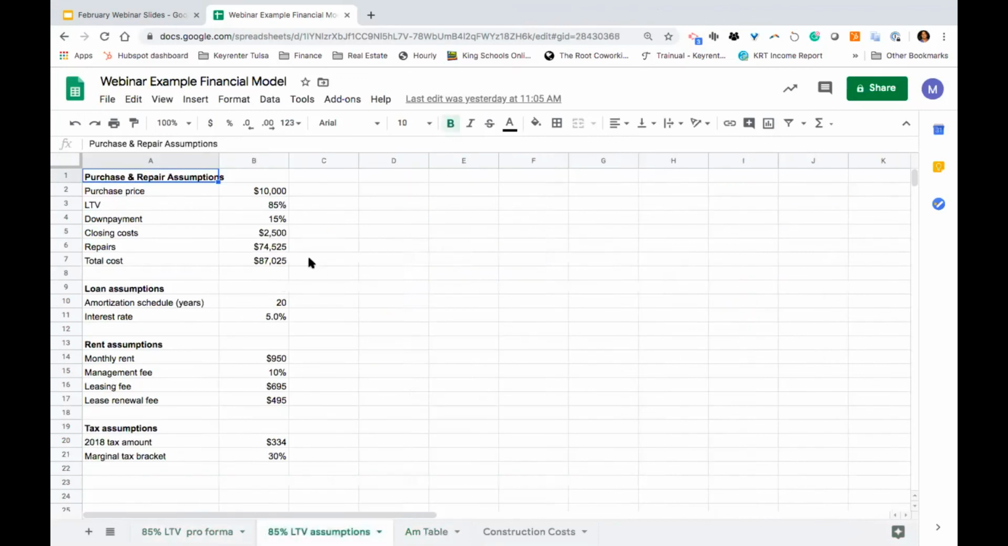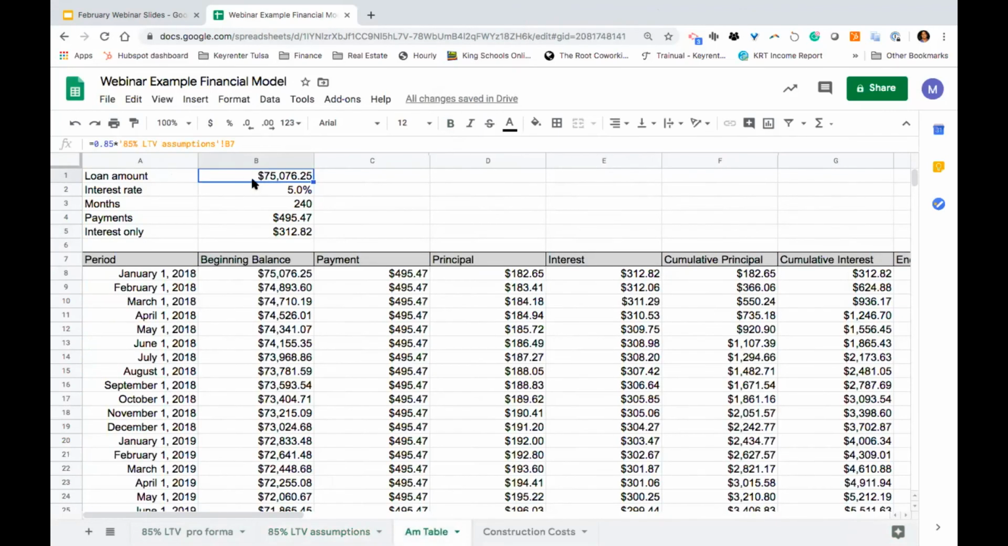And so if you wanted to make this beginning balance 100% accurate, you might go here to this LTV assumptions and put in the closing costs. You might put in $2,500 plus call it $1,300 in loan fees, right? Who knows what the bank's going to charge, but whatever they do charge, that's going to go into your total cost, and that should be in your amortization table. If you do it this way, then you're going to only have 85% of that.